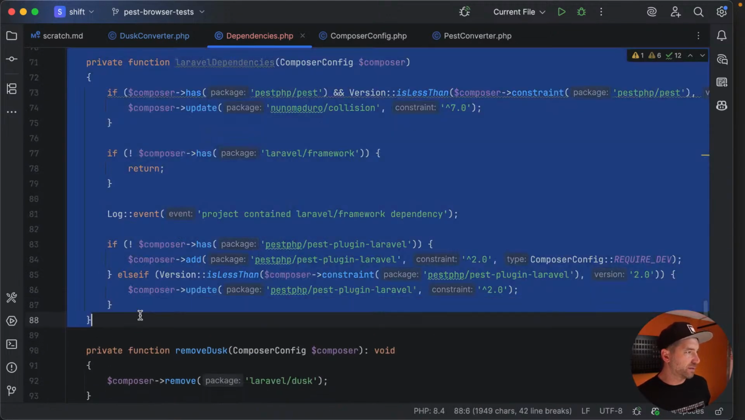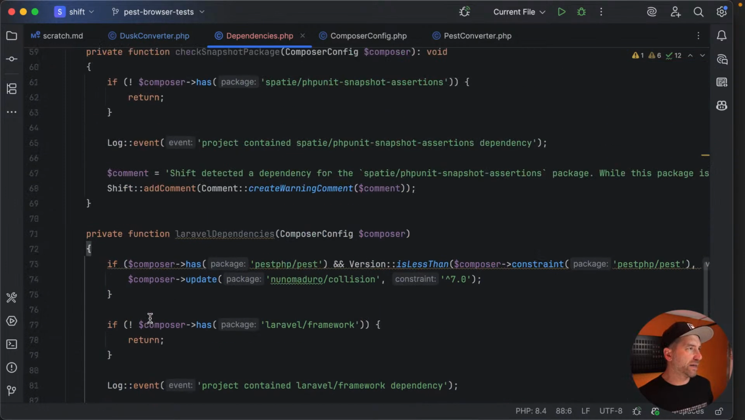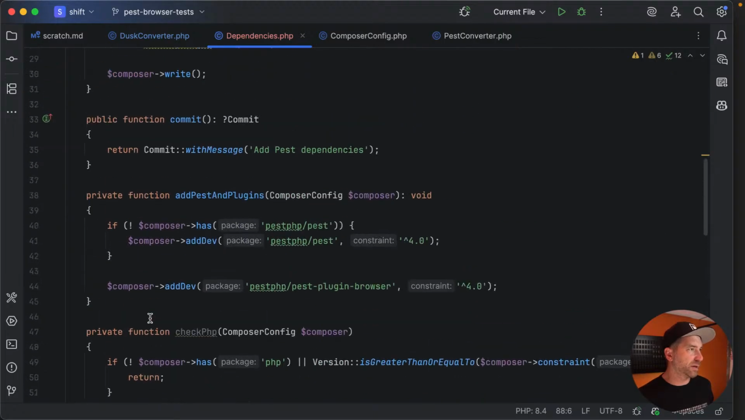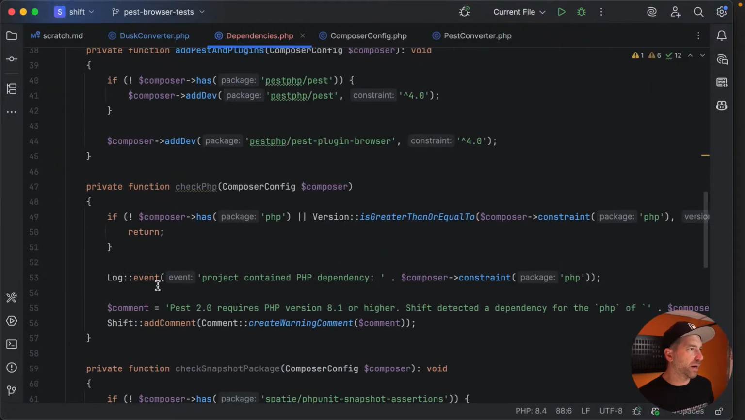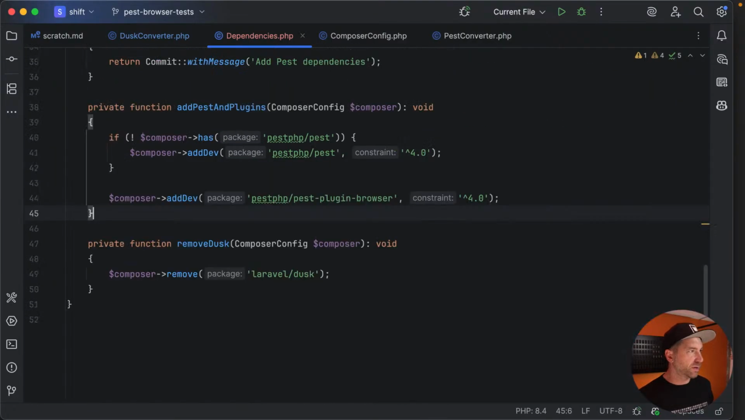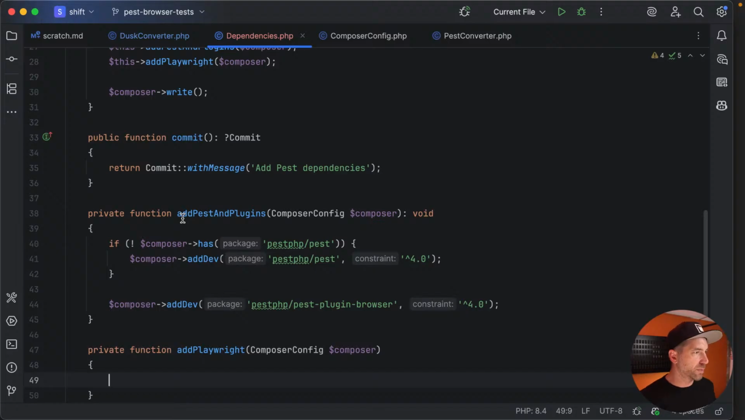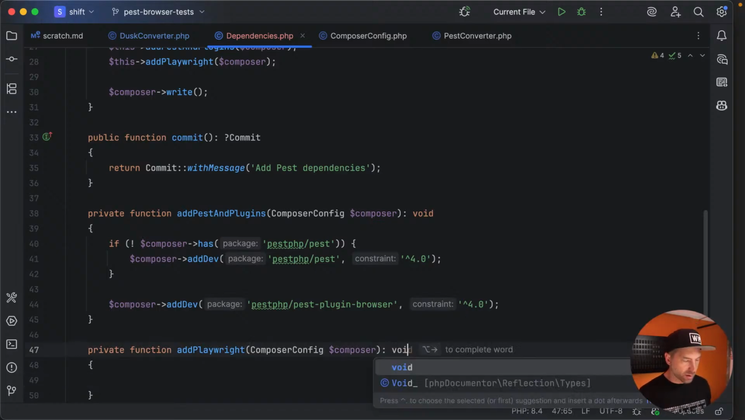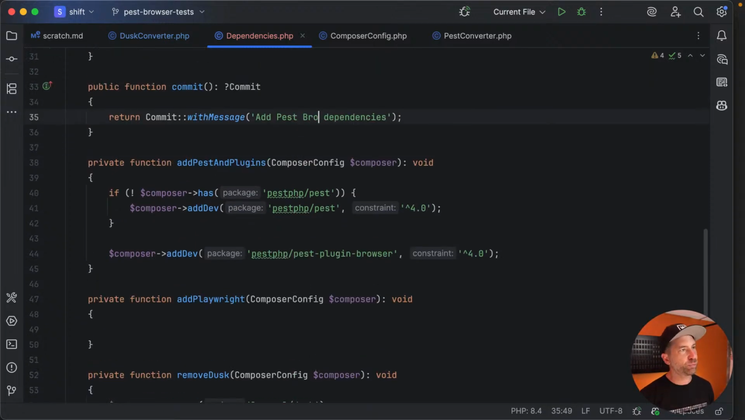I think that's it. Oh no, we got to do some of the NPM stuff now. That's going to be a little bit uglier. Okay, let's get rid of all this other code that we're not using anymore. See ya. All right. So now we need to add playwright. And this will also be a void. So let's say add Pest Browser Test dependencies. Browser testing, I think.